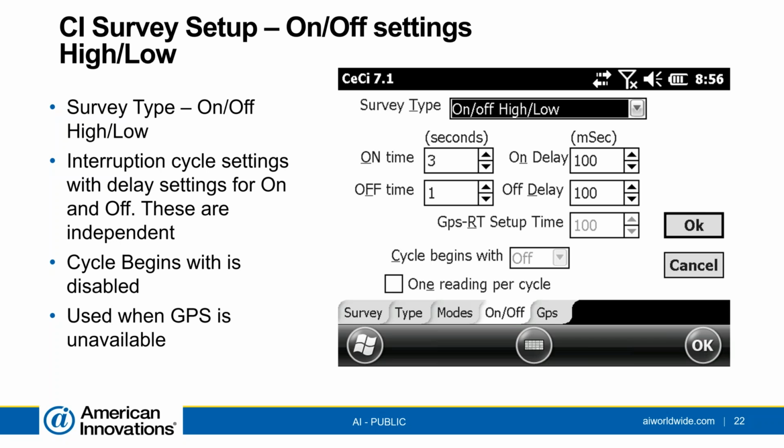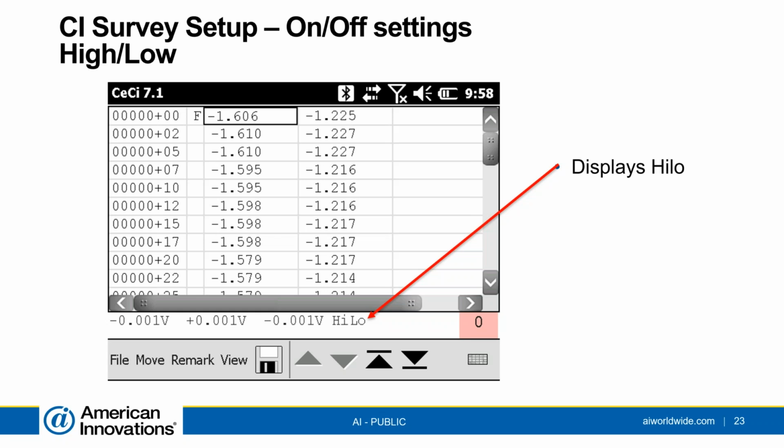HighLow basically looks at your entire cycle. Like in this one, it's 3 and 1. It's constantly looking at 4 seconds and sorting them out and throwing out the highs and the lows to get the most accurate on-off that it can. Caveat to this is it will always assume that the more negative is the on portion of the cycle. And you will see the high-low down there at the bottom.